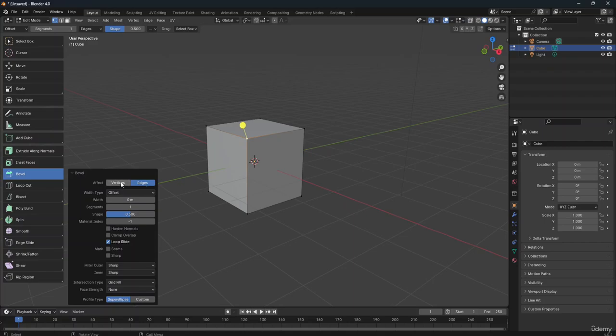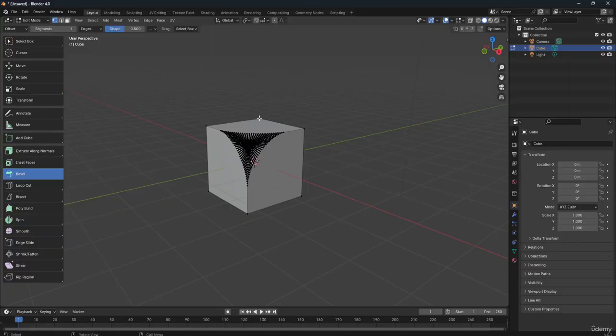But instead of edges, I need to turn on the vertices option, and now I can increase the width from here as well. If I want to give the width, I can give it from here, and under shape I can work with the shape as well. If I want more segments, I can come here and have a lot of segments like this. Here you can see I also have the material index, and I can work with the material index from this particular corner too. So this was all about how you can change one particular corner.